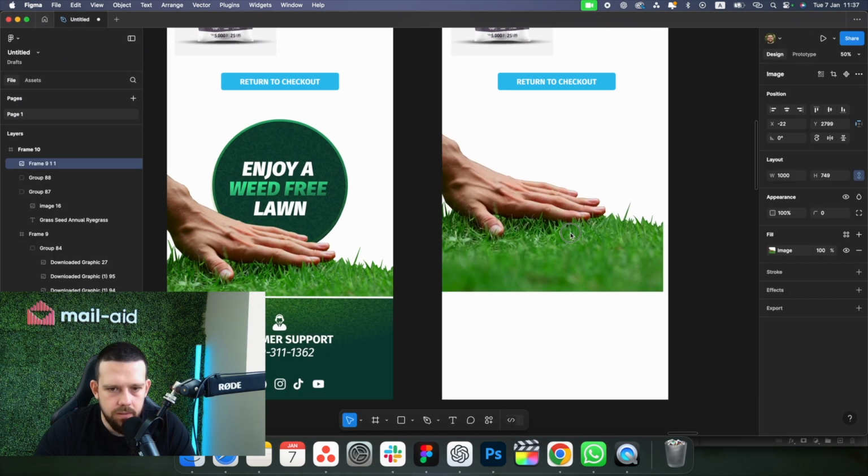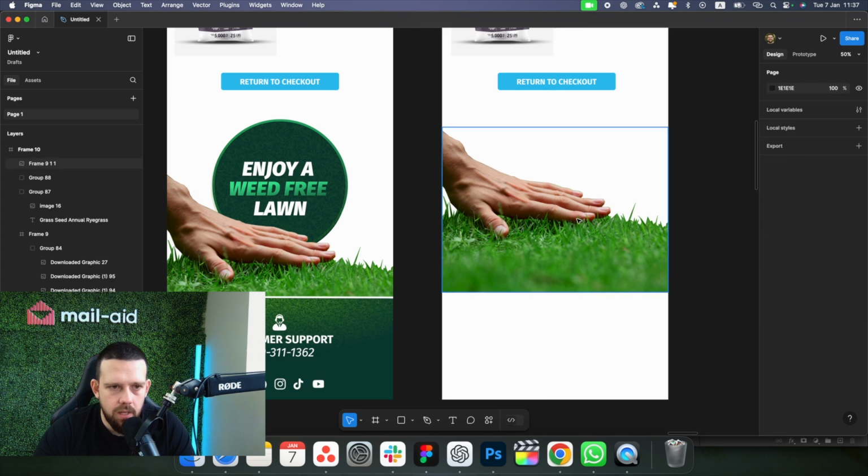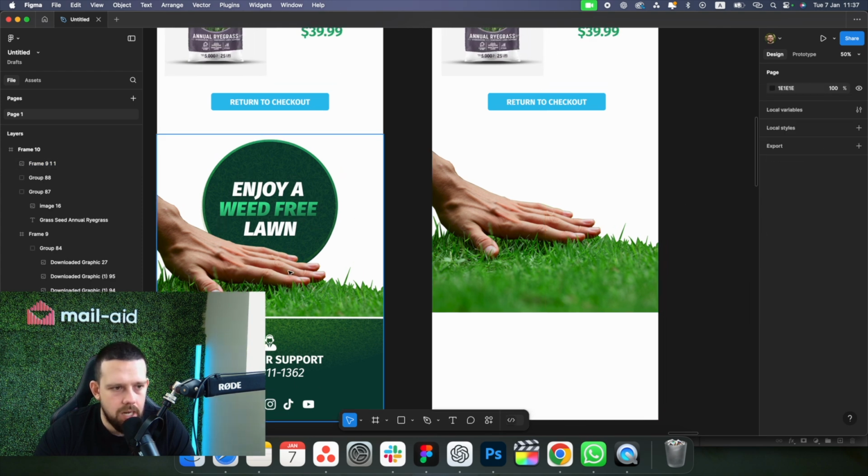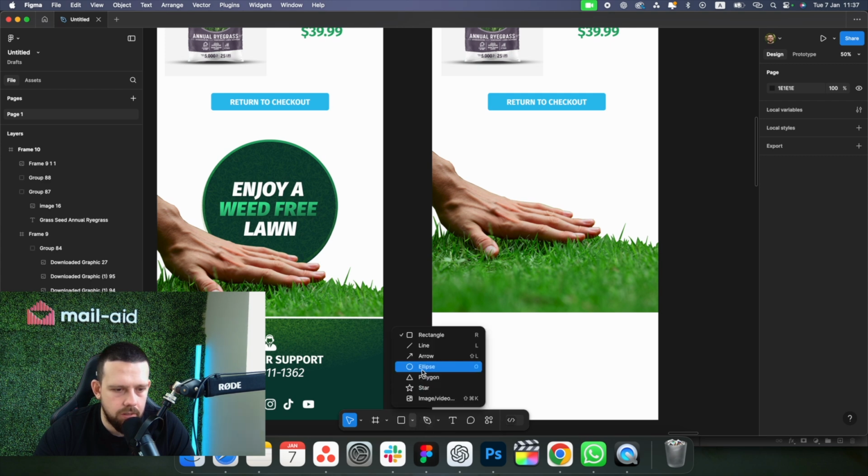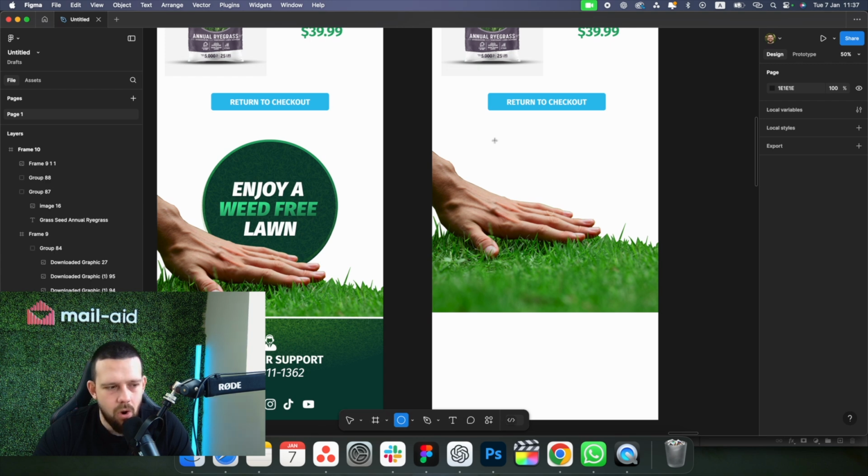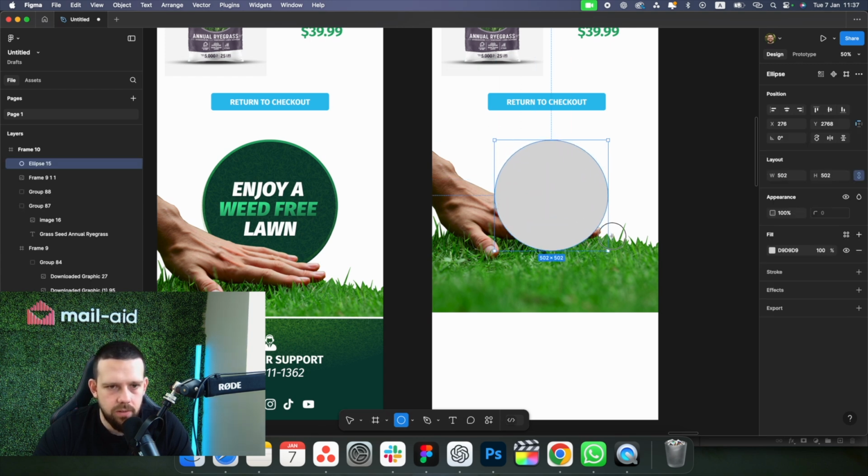Okay, let's move it here. And now you want to design the circle. Just need to choose an ellipse shape. Then click and hold Shift. That will make your circle even. Now let's place it here.